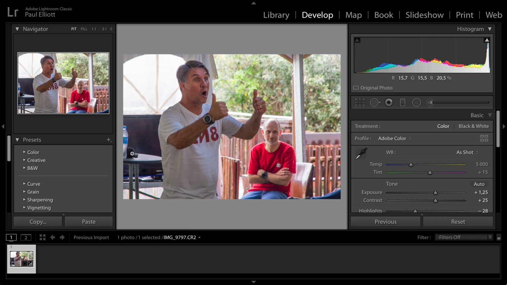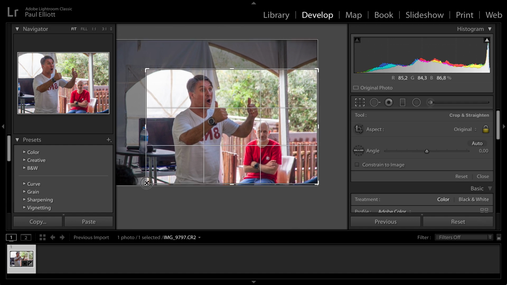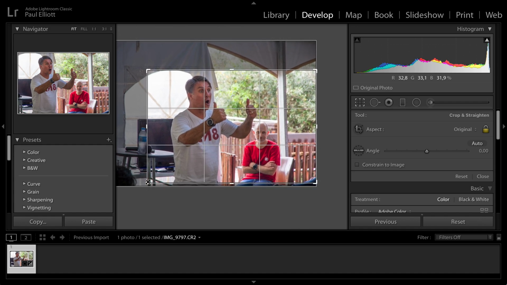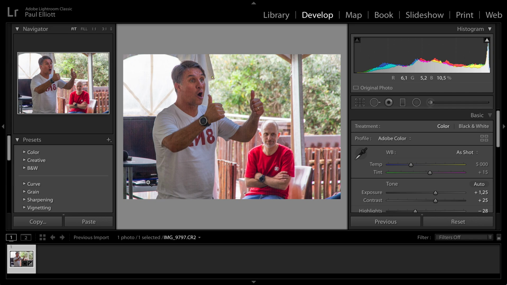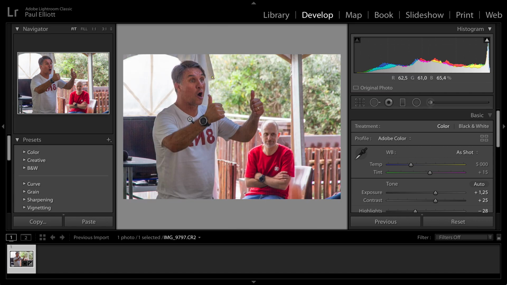This bottle's still in frame. You could tighten it up even more. Maybe if we bring up the bottom left-hand corner just to get the bottle out of frame. Okay, now we look at the before and after. The before is not going to show me the crop, unfortunately. Okay, but that's fine. So yeah, I think that's a good photo, dude.